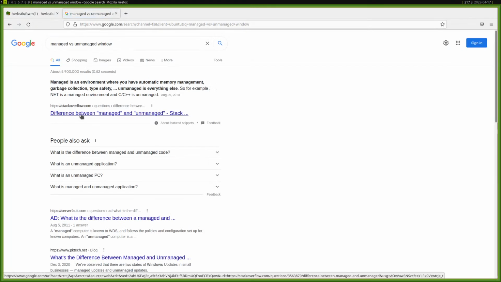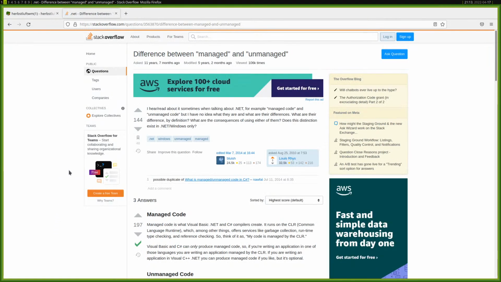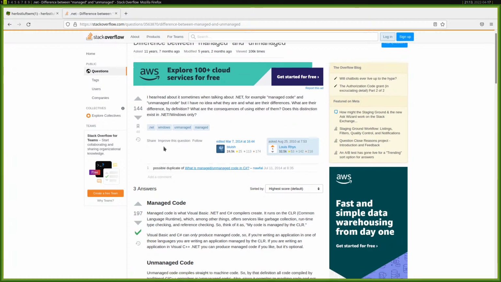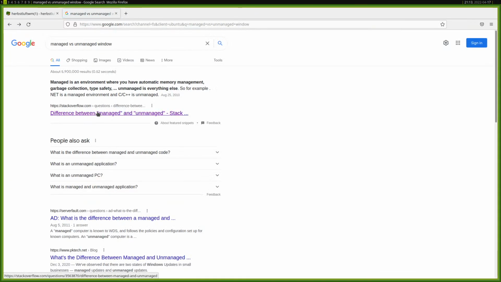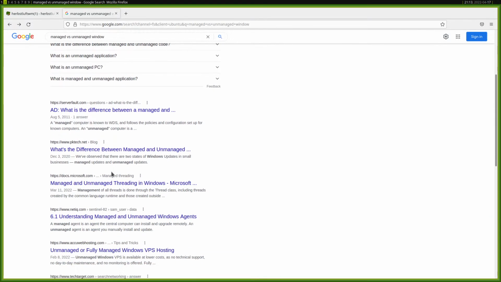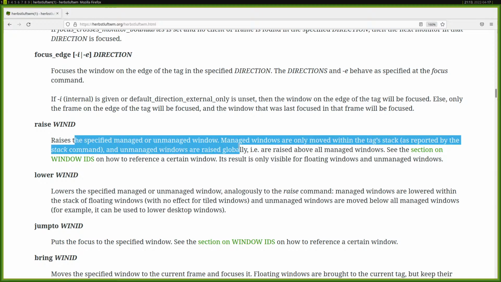You're between managed and unmanaged. All right, Stack Overflow. Obviously not the same. This is managed and unmanaged code, so that's not the same thing. Okay. Code, not Windows. Obviously, that's not something that's common. So I don't know what that means.